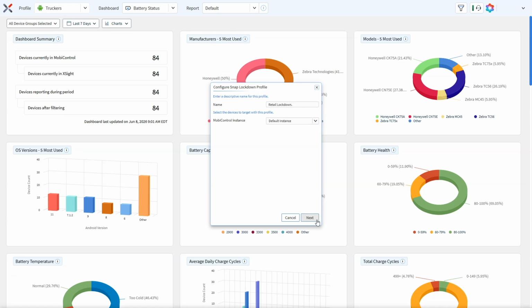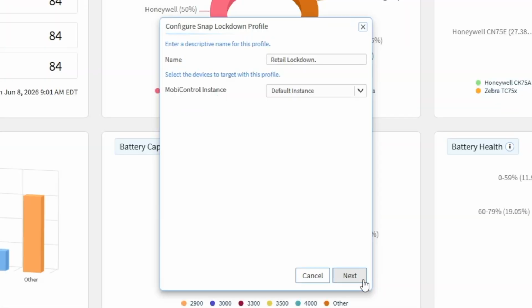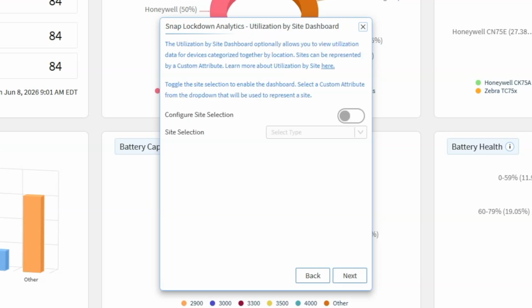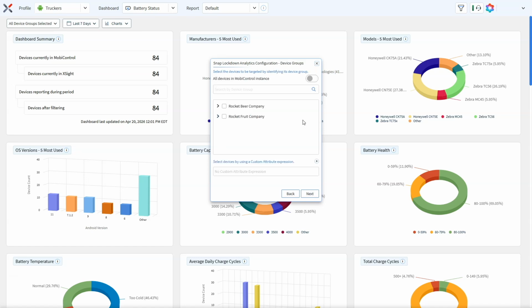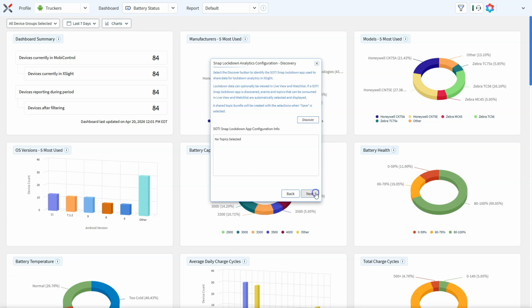If your organization groups devices by store, warehouse, or regions using a custom attribute, site selection lets you view lockdown analytics by location. Toggle the option on, choose the relevant site, and continue. Click Next and select the device group you want to collect data from. You can also filter devices further using custom attributes or simply select all devices if that's what you need. After that, click Next again.